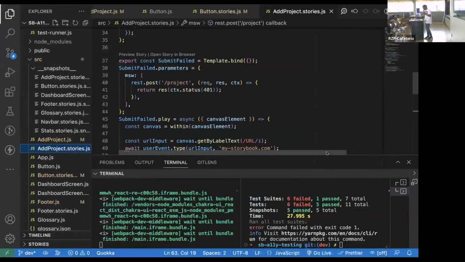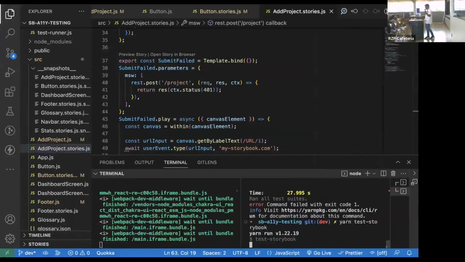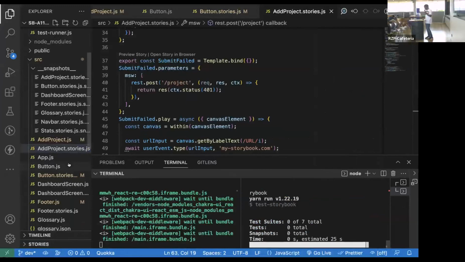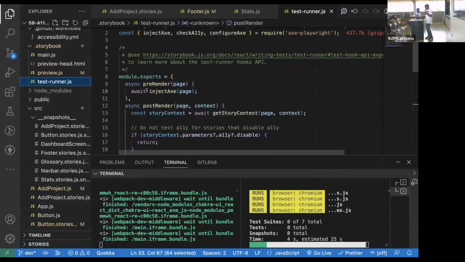So I already have this set up. I'll just run it again. I just have to do yarn test storybook. I have a script that uses the test runner, and I'll explain what the test runner does. The test runner has something like pre-render. Before each story renders, you inject axe into the story. Axe is what helps you audit for accessibility issues.